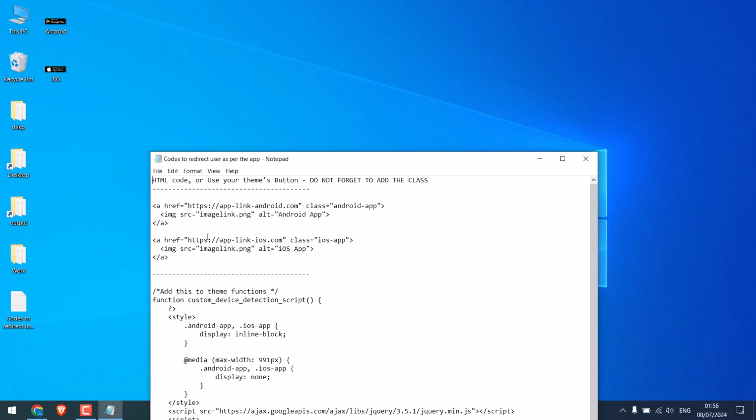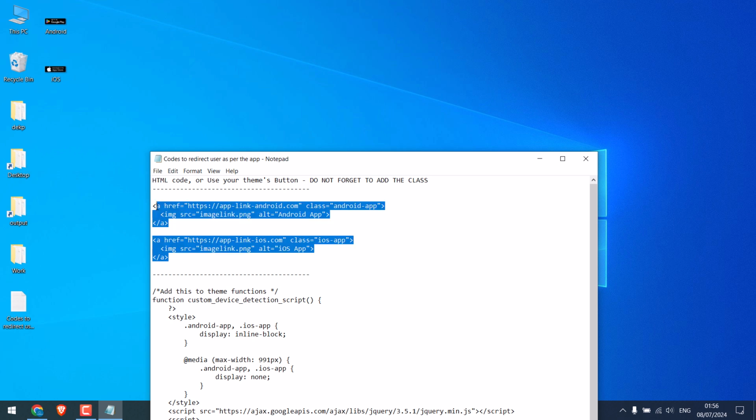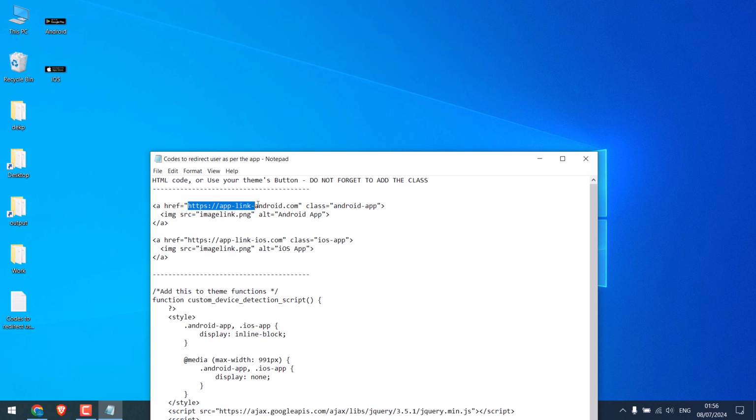Now, here is the code we are going to use. This code is simple HTML. It will add image icons, links, and give them a class. Simply add your Android app link here, basically the Play Store link, and make sure to use the same class name as we will use in our other code. Similarly, add the iOS app link here for the Apple Store and also use the same class.